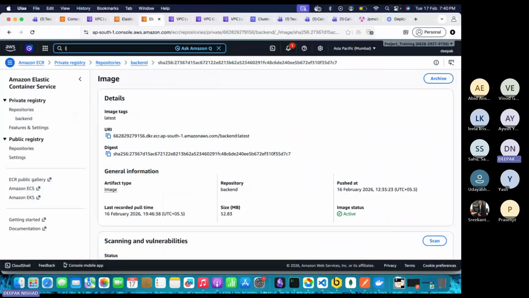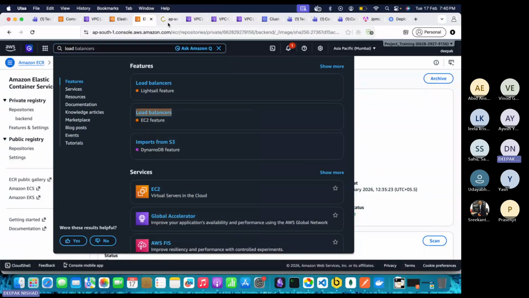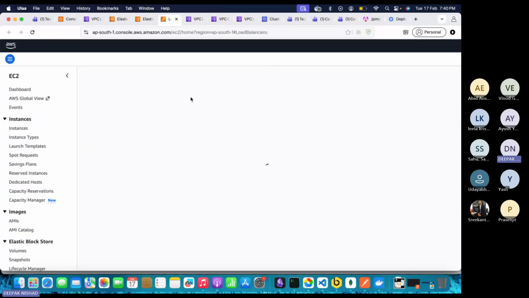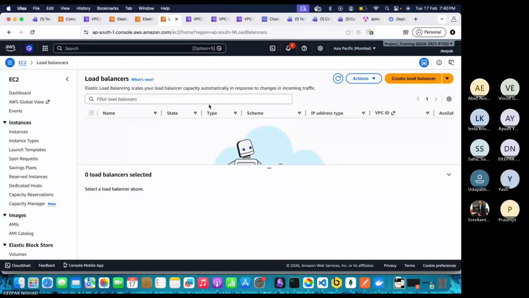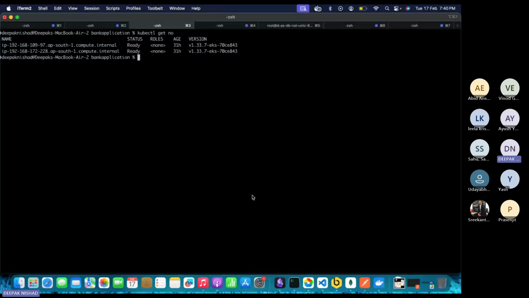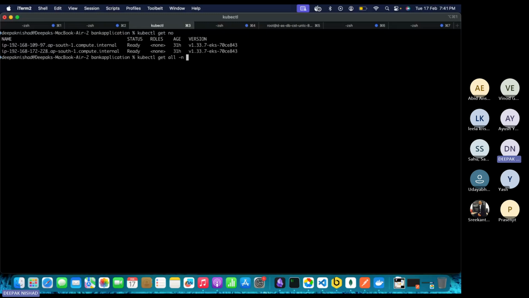I will show you a load balancer which got created. Okay, this got removed because I have deleted the Ingress object. If you see here, kubectl get all -n banking application.